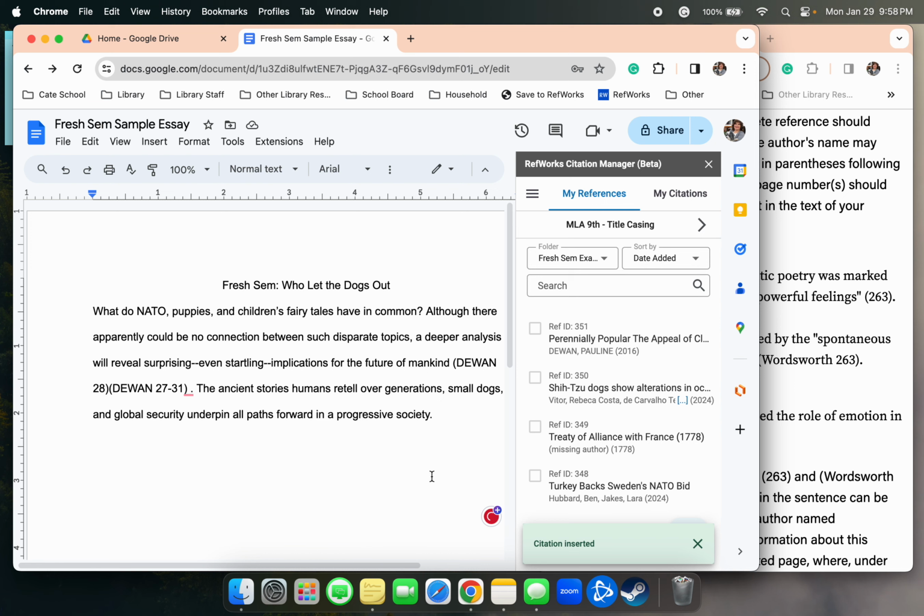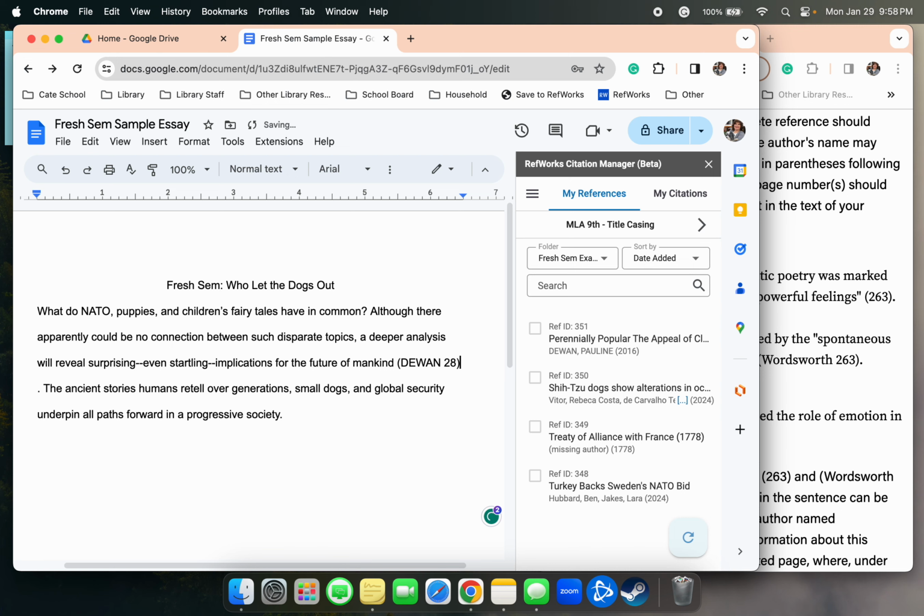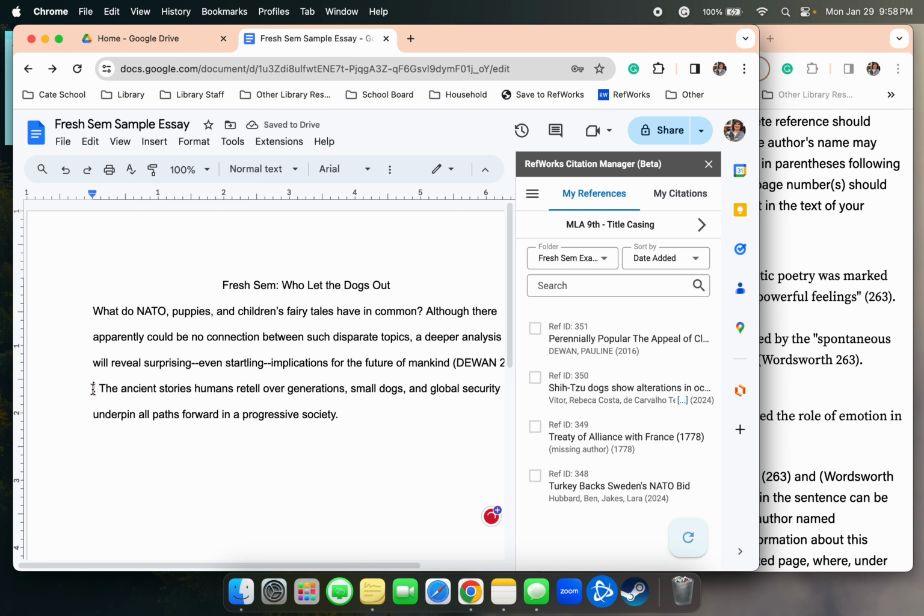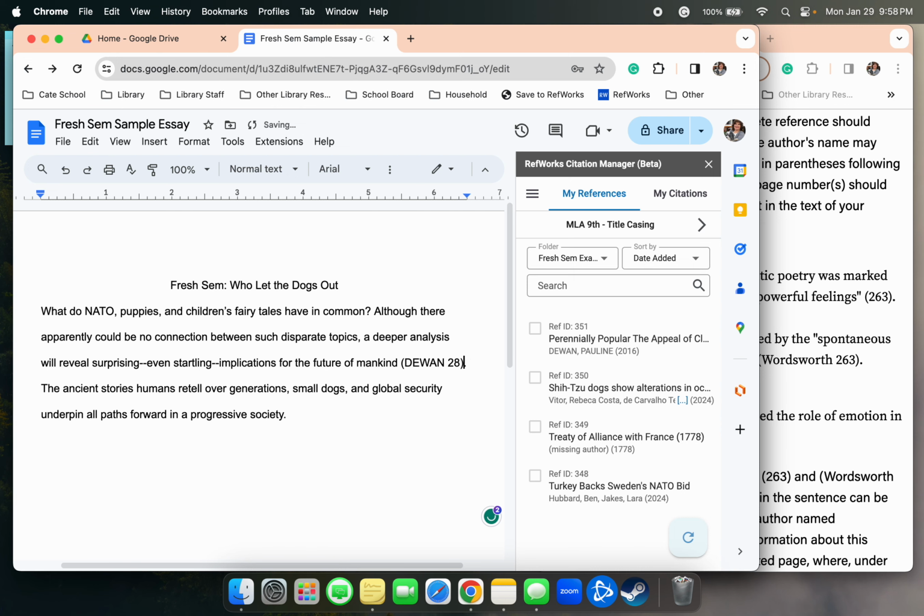Right, so now I have two citations in there, one that has the correct page number and one that has the page range. And I'm going to delete the second one. And I'm just going to make sure that period is right up next to the end of the parentheses there. Okay? All right. And then I'm going to go ahead and put another in-text citation here.